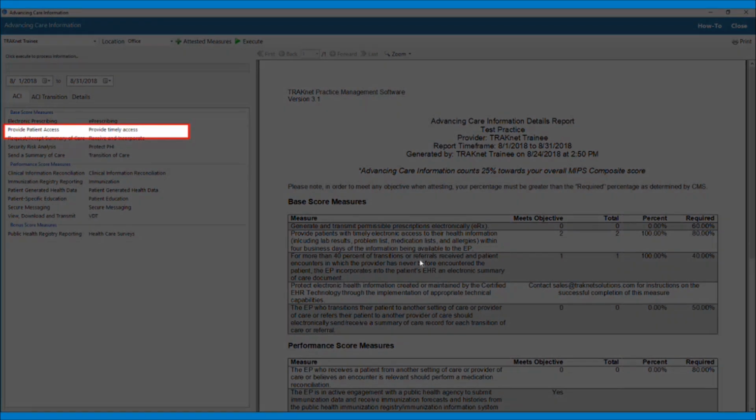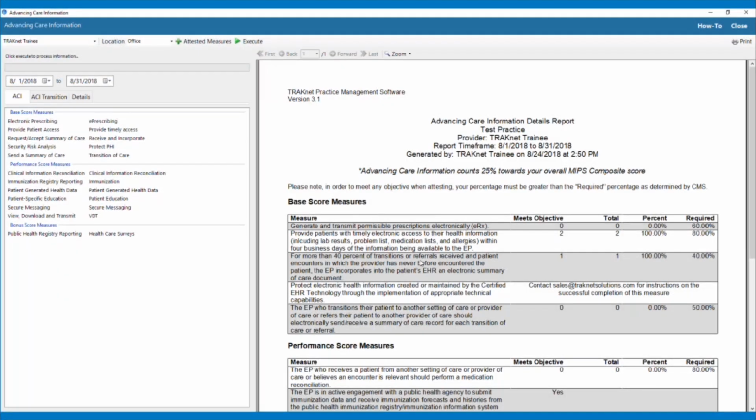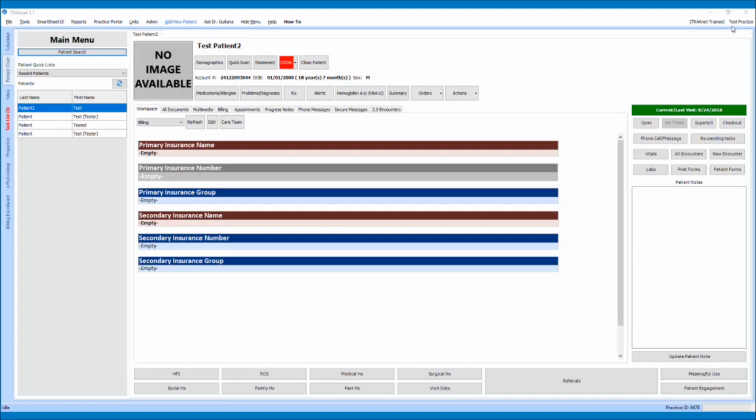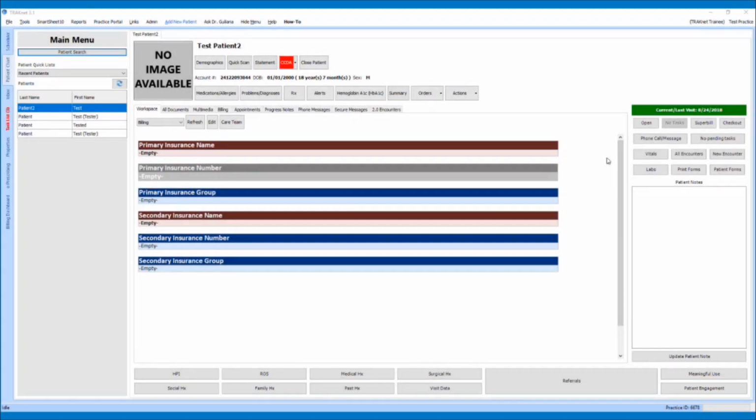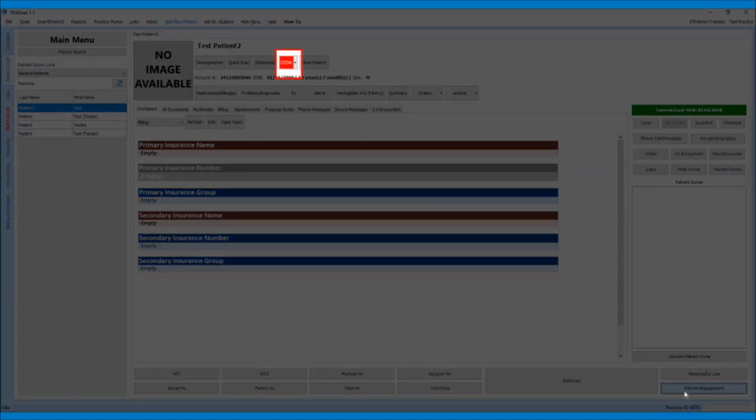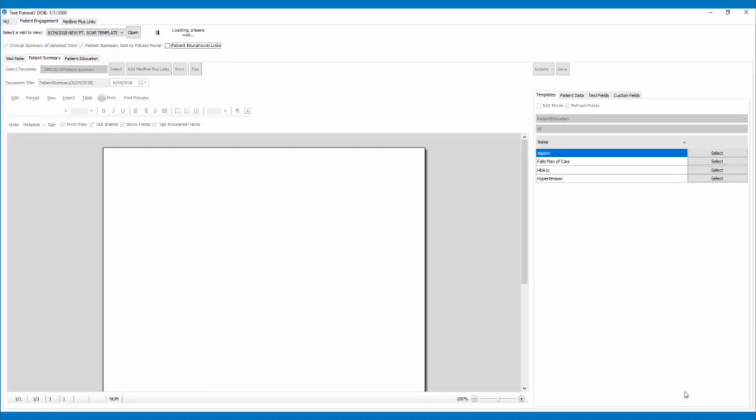Measure 2 is Provide Patient Access. This measure requires that the eligible provider provides the patient timely electronic access to their health information. To complete this measure, the patient must have an encounter within the last 4 days. Search for and open the patient's chart and click the Patient Engagement button in the bottom right-hand corner of the patient's chart or the CCDA button in the top of the patient's chart.